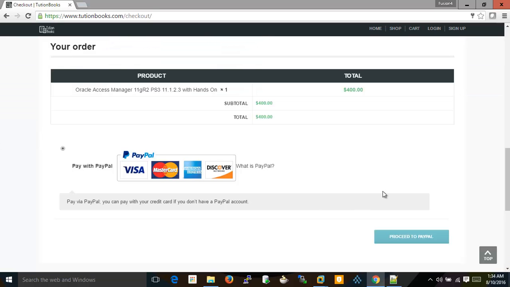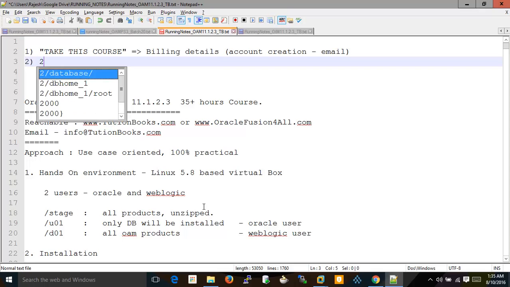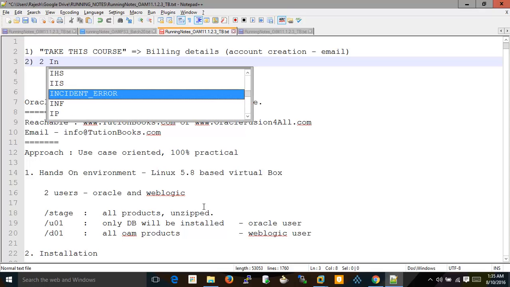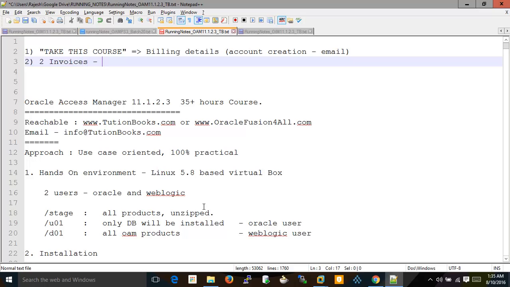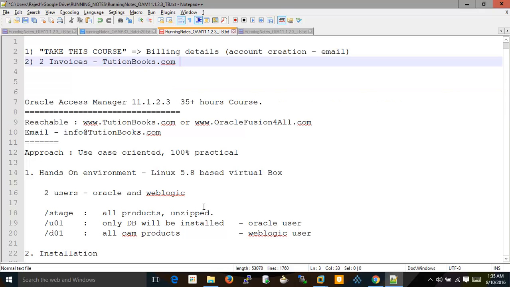For global users, it's PayPal. Our cloud-hosted e-learning platform is integrated with PayPal as a payment gateway. You will receive two invoices, one from tuitionbooks.com and one from the platform itself. It will give you a digital invoice. The digital invoice is critical for those who want to get the course expenses reimbursed from their respective organization. So it's handy for them.